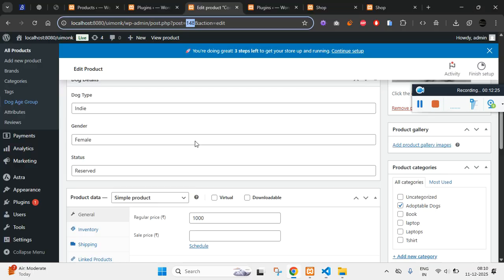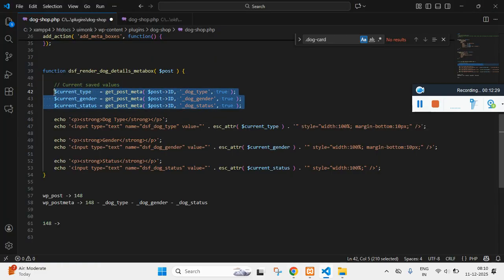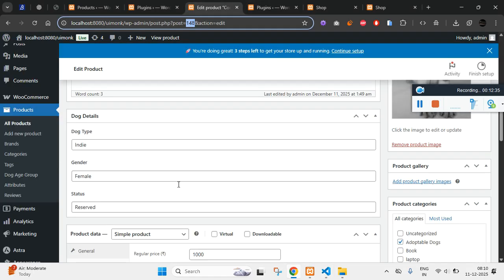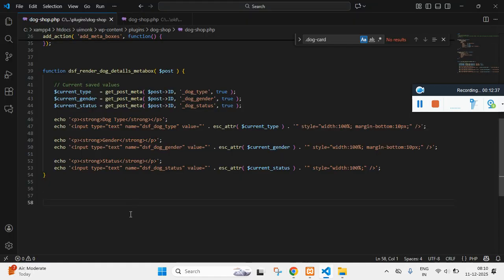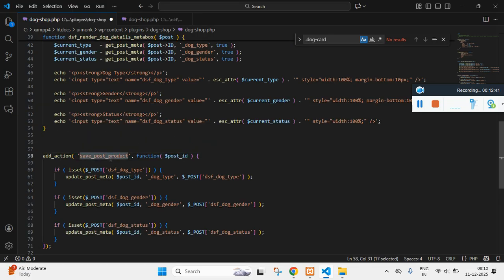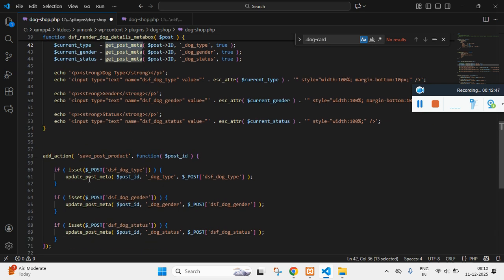What if they are saved? So consider these are saved, and that's why the value got fetched with the help of get post meta and got displayed in the value section. So now we have just rendered the HTML. I want to save it. To save the rendered HTML, again we'll use a hook called save post product, and this one is for getting the value and this is for setting the value.